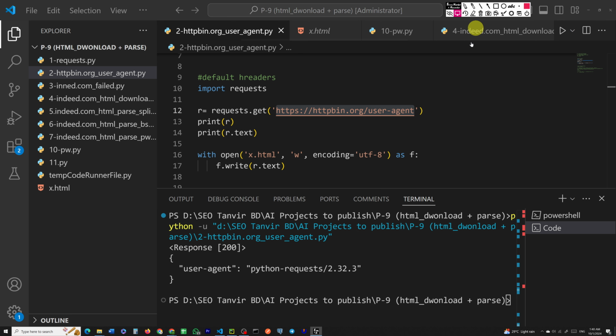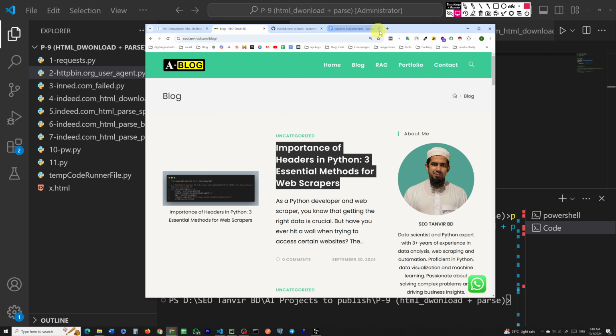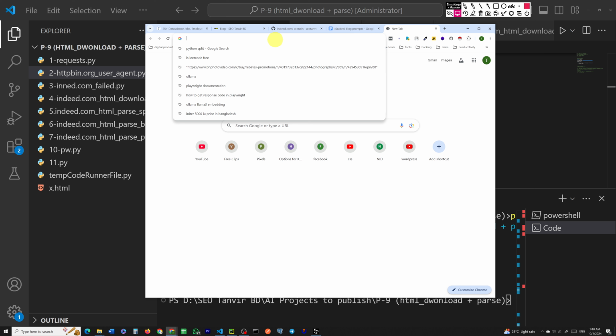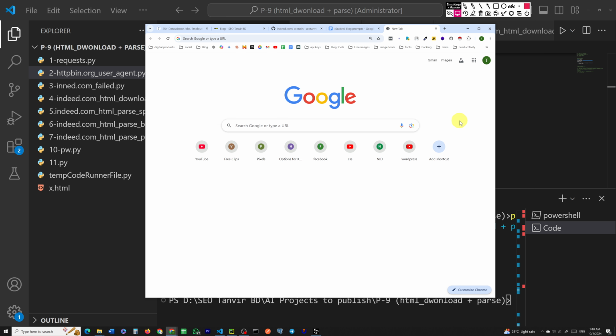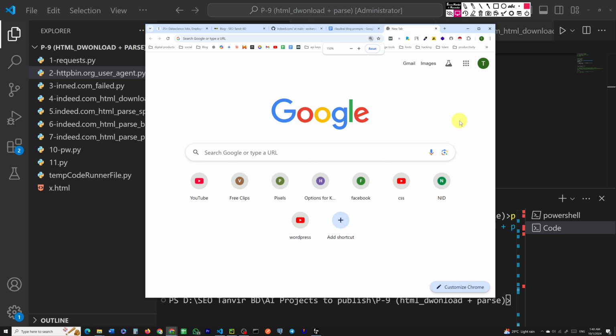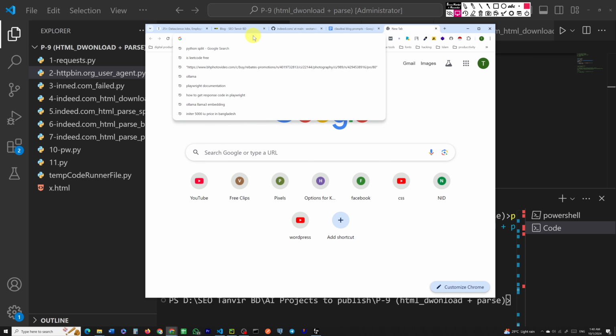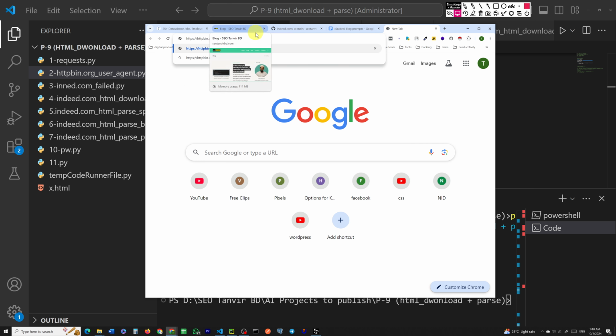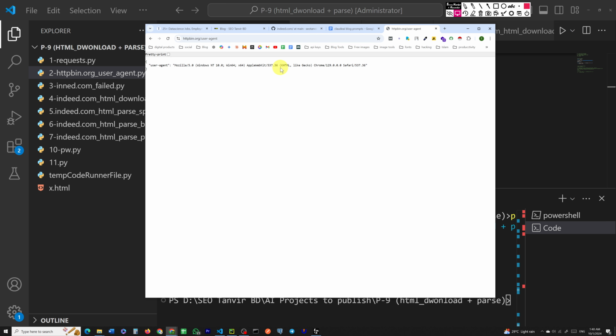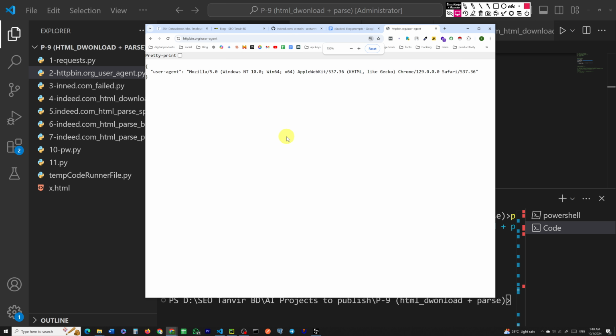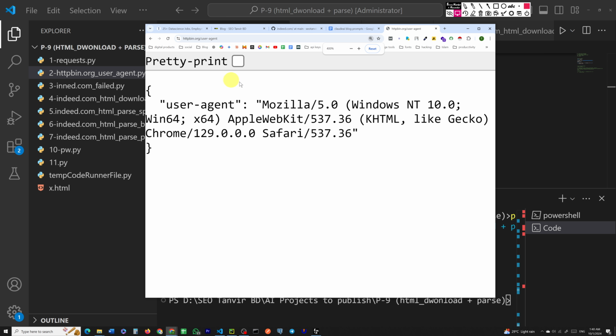Okay, come in Google Chrome. Here is Google Chrome. I am pasting here. It will be good if I zoom in. Okay, here I am pasting this URL. If I click here, look at this. This is the user agent. So this is the way you can find a suitable user agent for your web scraper.